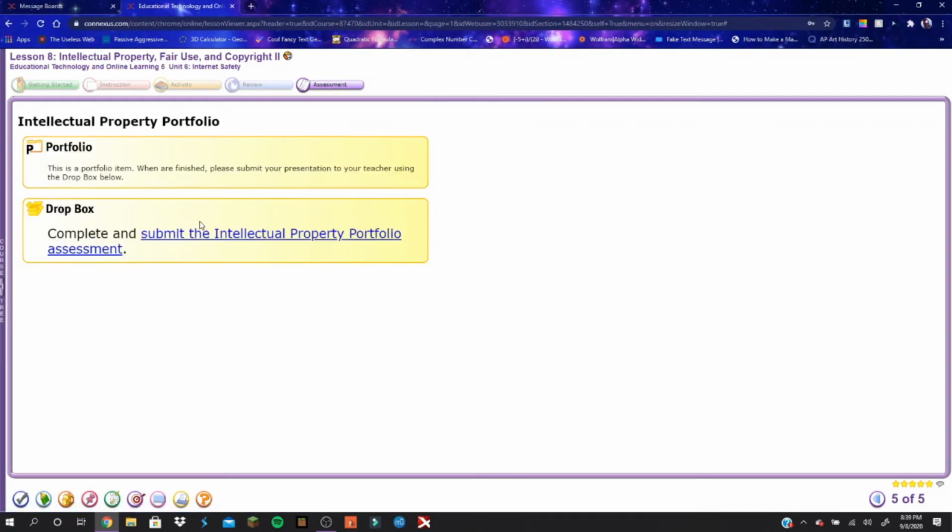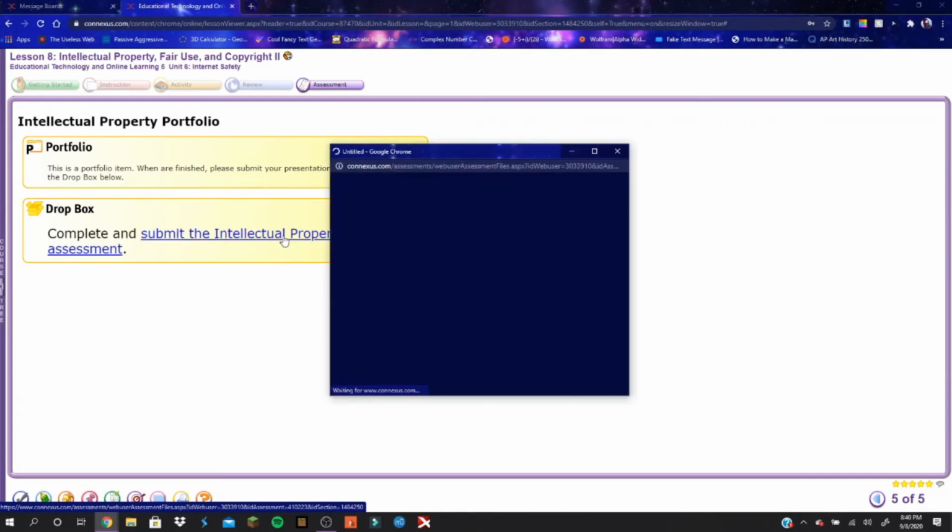So as you can see, we have this thing called the drop box. And this is where it particularly gets a little bit confusing. With regular assessments, you usually have a start button and it's full of multiple choice questions, but the drop box operates a little bit differently. So what you're going to want to do is click on Submit the Intellectual Property Portfolio Assessment, which is right here. You're going to click on this blue link. It's going to open up a pop-up menu.